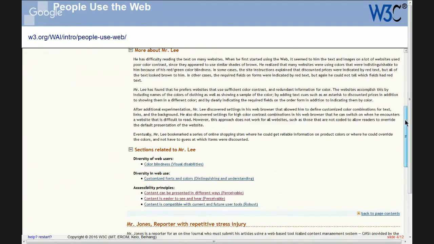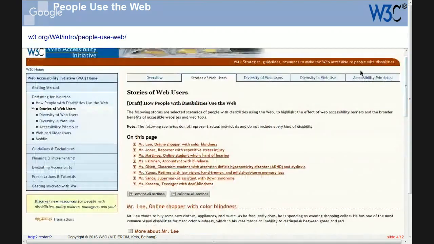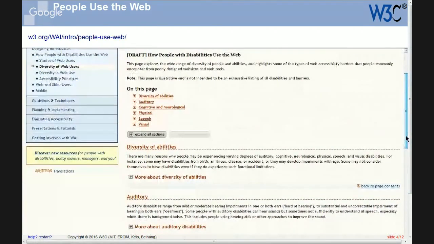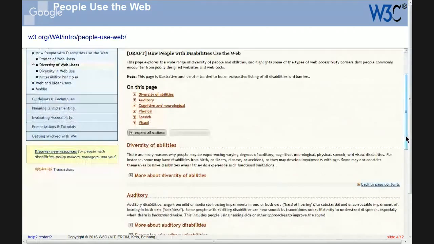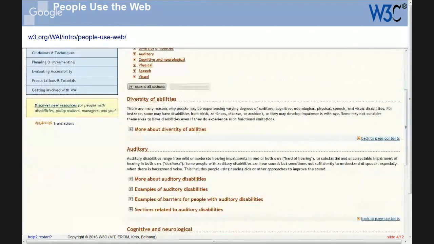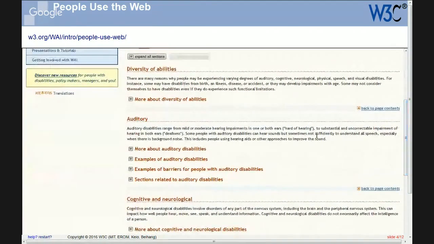So what are those other parts of this resource? The second page is called Diversity of Web Users, and this is maybe a bit more introductory. It introduces the disabilities, just the terminology here for people to understand. So, for instance, auditory disabilities. What are auditory disabilities? Here, demystifying the aspect that auditory disabilities automatically means deafness. What does it mean, hard of hearing, and what issues relate to that?